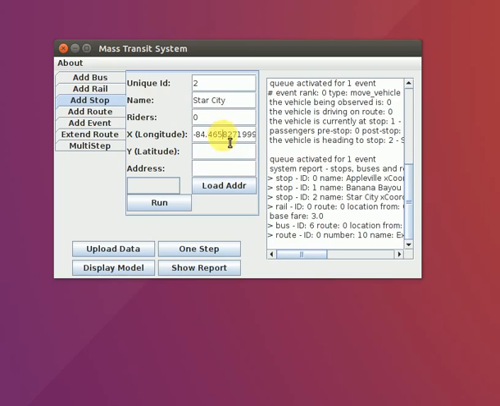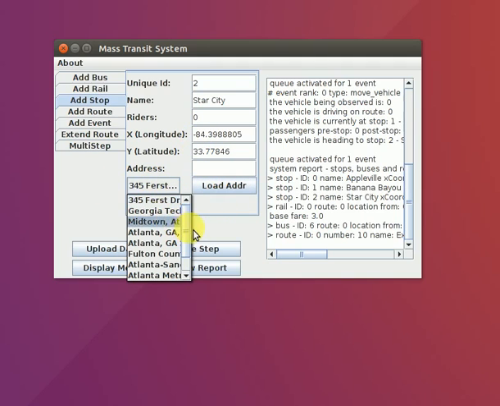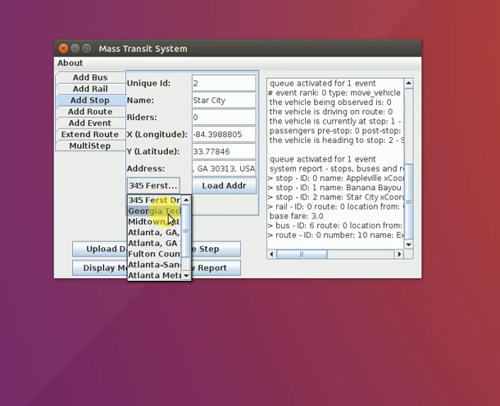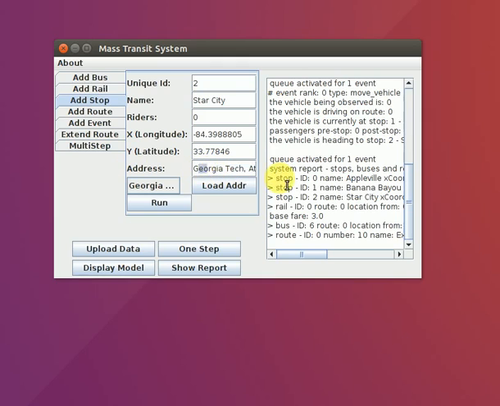Or vice versa, we could put in coordinates and we could pick from addresses close to those coordinates. So if I enter in the coordinates for Georgia Tech here and I say load address, it pops up several options over on the side. I can just look and say, oh nope, that's not the one I want. Or I can go down here and say, oh, there we go, I want Georgia Tech.